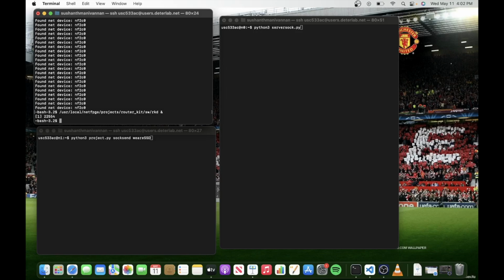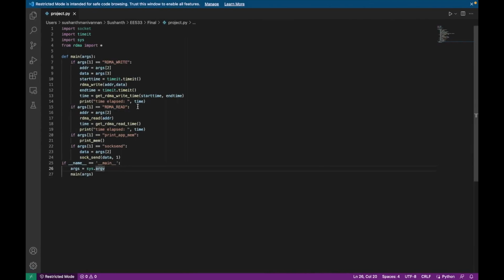To run the benchmark test, we've written a simple Python script which basically runs the various things. We've given the RDMA read API here, RDMA write API, and all these function definitions are defined inside the RDMA header. And apart from that, we have a simple program running to send a socket message, which is sock send, then we can print the application memory space, and we have RDMA read and RDMA write.